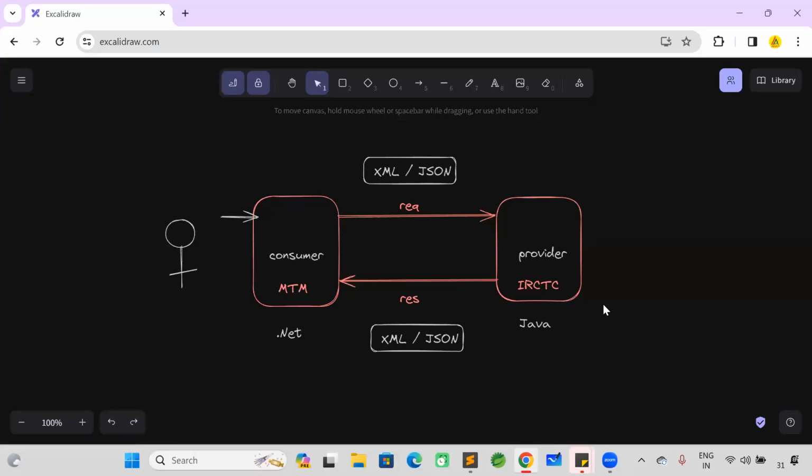Java can understand XML, .NET can also understand XML, Python can understand XML, and Node.js can also understand XML. Same thing with JSON. JSON is a universal format to represent the data. All the languages support the JSON format.